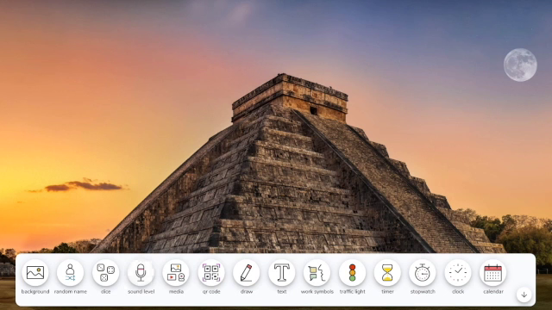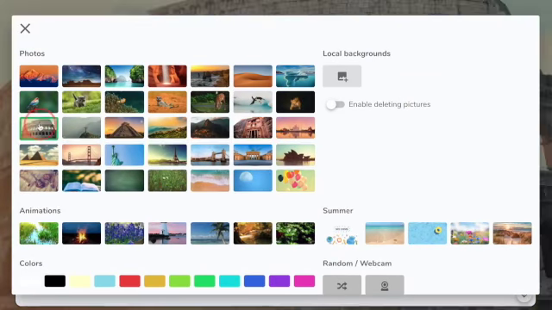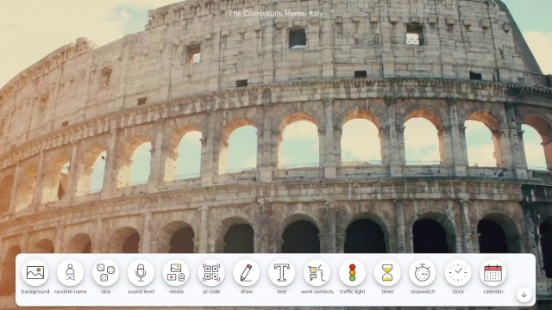It's basically a classroom screen that you can display in your in-person classroom. Here are some of the features that I want to talk about. First and foremost, on the left here, you can click here to change the background. So if I select that, it's going to give me the Coliseum and so forth.